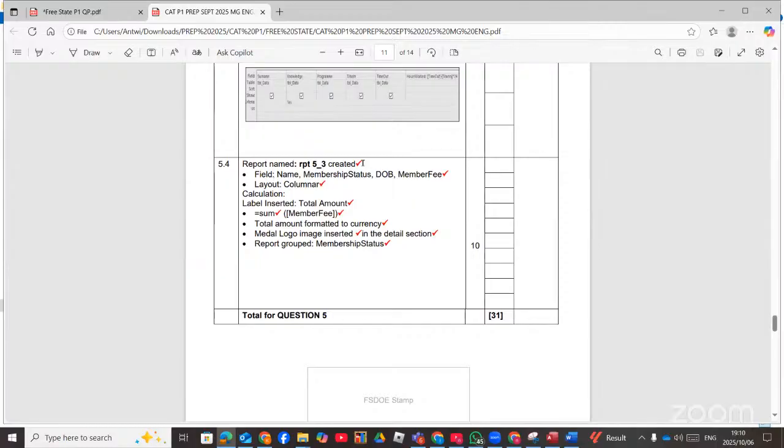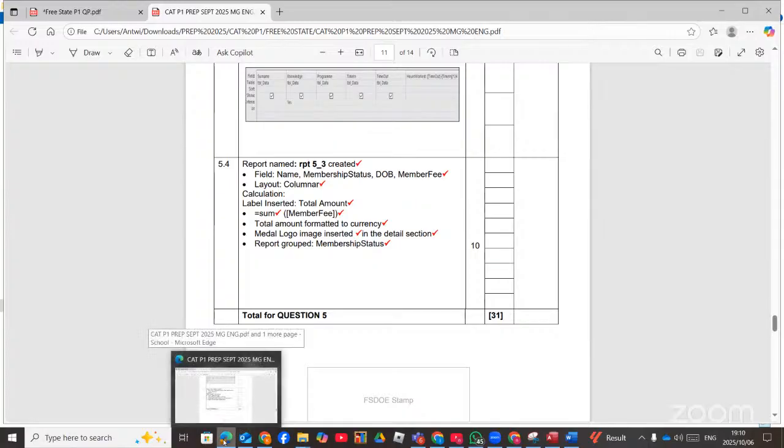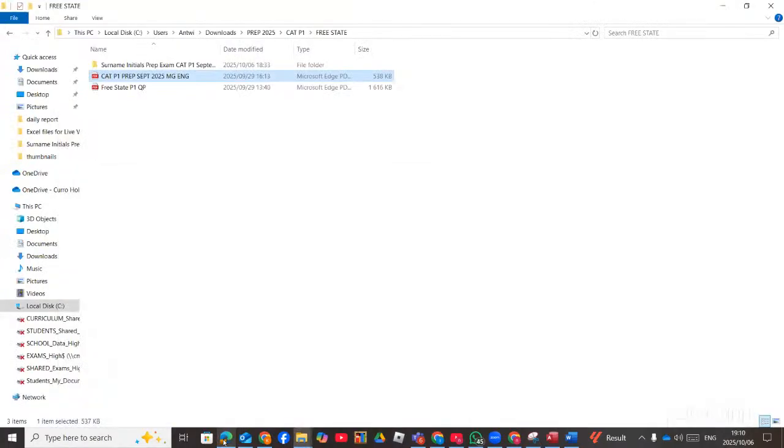The first mark is the creation, the field, columnar, the sum, currency. Yeah, we forgot the currency. Report group according to membership status. So meaning there was no sorting. That is the screenshot that you see there. The screenshot is just different. They wanted to do it as you see. So basically everything there, we did it. The logo was there. Report group according to membership status.